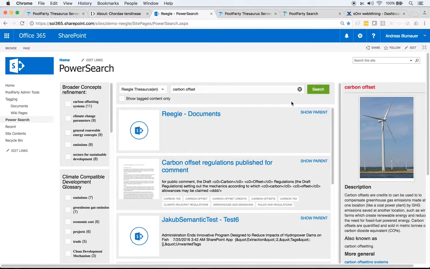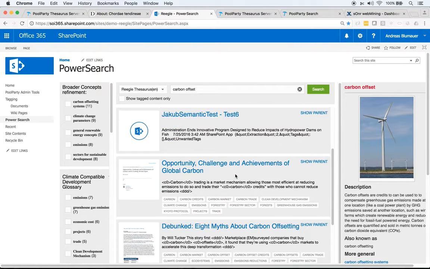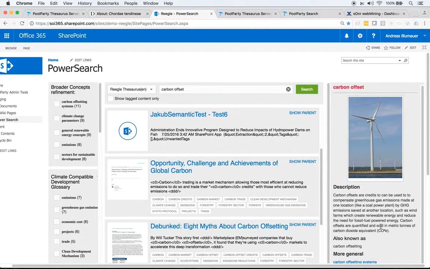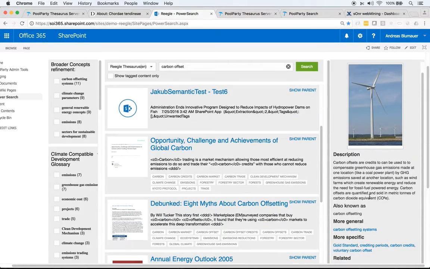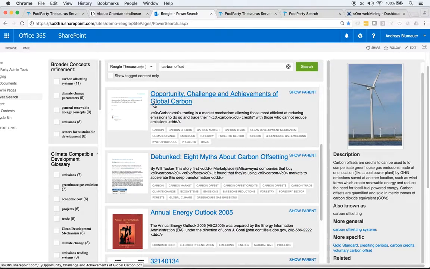And very similar to the Google Knowledge Graph, I can now see here a list of documents, but not only, but also a fact box to my search term, which is carbon offset. So I have here an image, I have a description, synonyms, more general, more specific related things to my search term. And see very quickly in the document view what my potential search results are all about. So that's a very efficient way to fetch documents which are really interesting in a certain context.